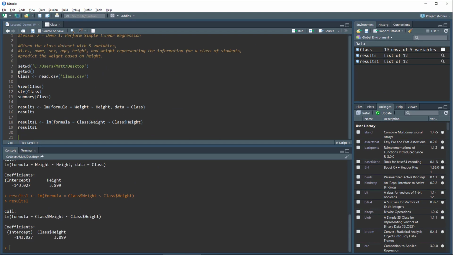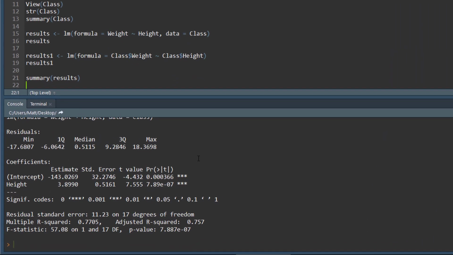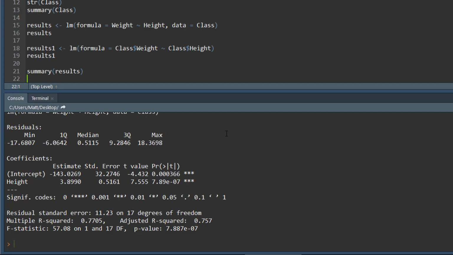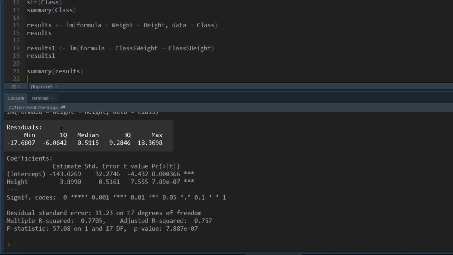Now lastly, we want to test and understand the accuracy of the model. So what we'll do is we'll run the summary command on results. So we're running the summary on the model itself. When we run that, you can see here the residuals based on the min, first quartile, median, third quartile, and max range. That is ultimately less important because you need the sum of squared residuals for meaningful insight.